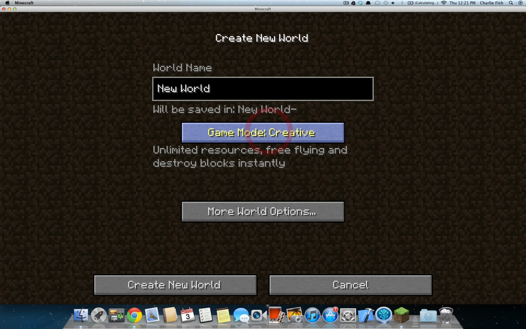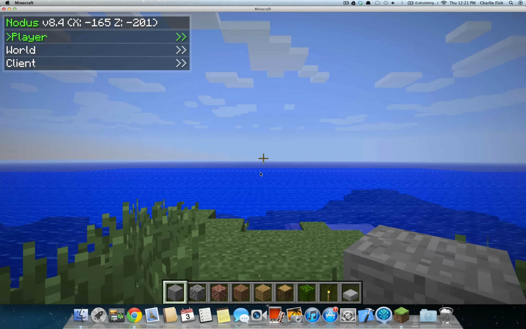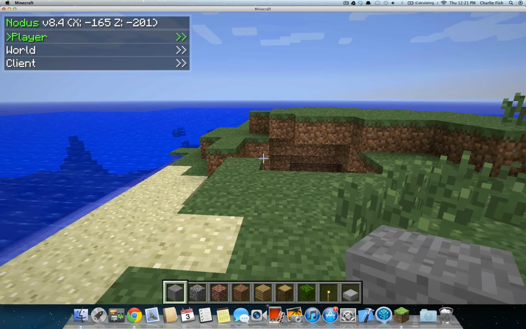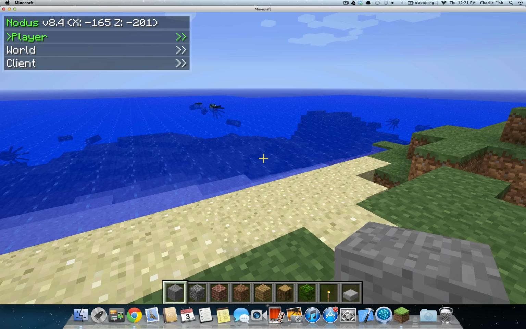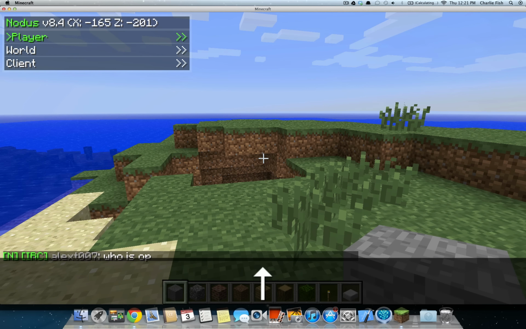Let's just create a new world. We'll put it on creative, and we'll just say new world. It's building the terrain, generating levels and cool stuff like that. Okay, so we have this world, and, well, this is an interesting world. But as you can see, you can just use the arrow keys.